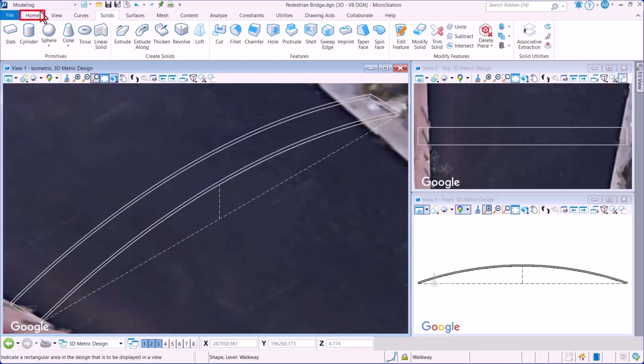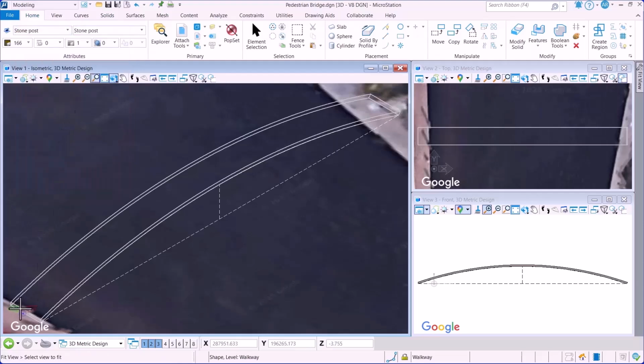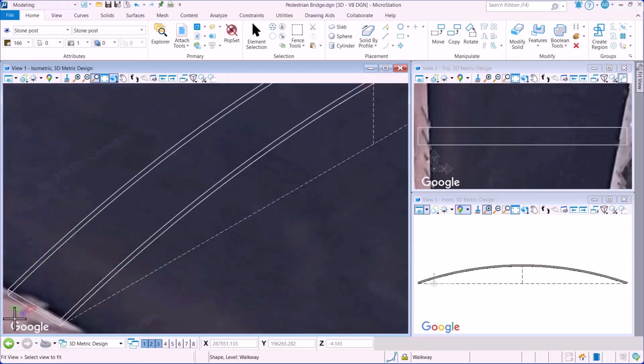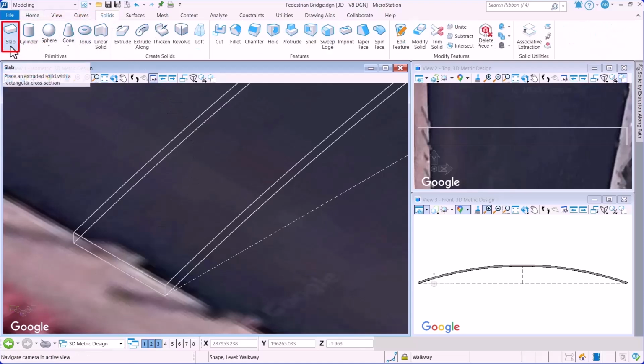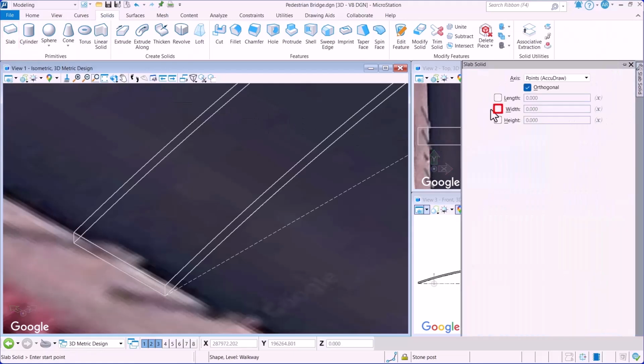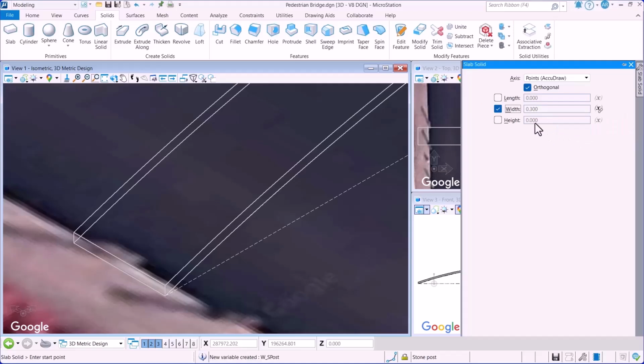Go back to the Home tab and select the Stone Post template. We will now create the stone posts for our bridge. Zoom in on the left edge of the walkway. Now we are going to go back to the Solids tab and select the Slab tool. In the Tool window, we are going to create a new variable for the width and set it at 0.3. We are going to set this same variable for the length.